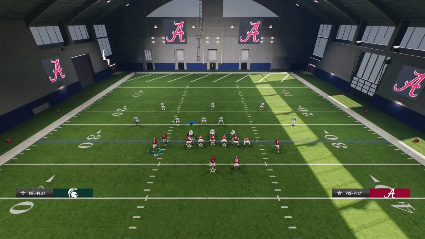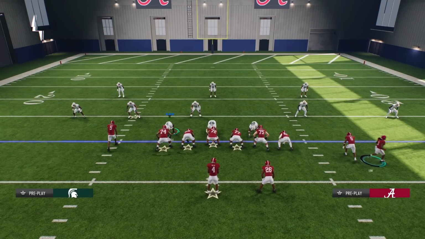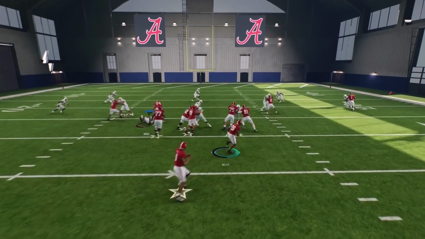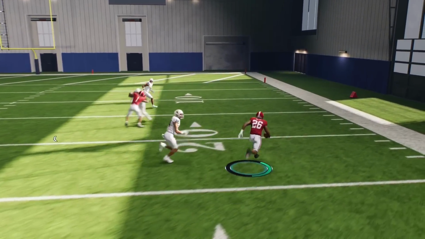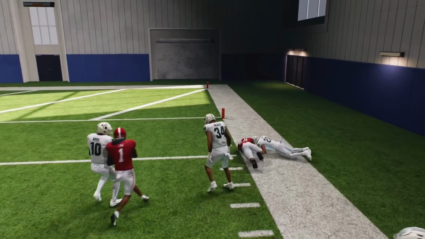And if you're really smart, you can actually motion people over to the side you're cutting back to, get an extra blocker on that side of the field, snap the ball, and what you will see is that if you can get that extra blocker, you can end up getting some real gigantic gains and oftentimes some touchdowns.